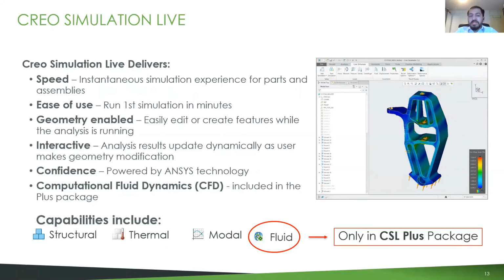So what does Creo Simulation Live deliver? Speed, ease of use, the fact that you can use your model without having to simplify it. And you saw from the interactive nature of it, of how we can design and get back into the simulation environment and see the results happening in real time. So the confidence you should have in the simulation, be it powered by Ansys, and also you have the ability for fluids. So you can test fluids, but this is only available in our Creo Simulation Live Plus package. The other three, structural, thermal, and modal, are the ones that come in the base Creo Simulation Live package. And if you do require fluids, there is the optional Plus package available.